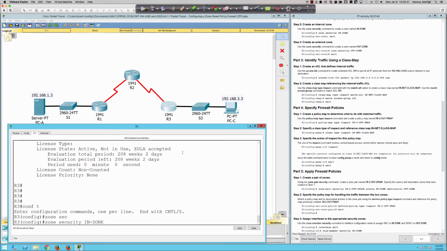And this is arbitrary. You could call it production. You could call it inside. You could call it anything you want. Trust, right? It's up to you. But definitely make sure that it's something meaningful, because as you'll see, when we go from the zone name to the class map name to the policy map name, it can become a little confusing very quickly if you don't keep the names straight and you don't keep them meaningful.